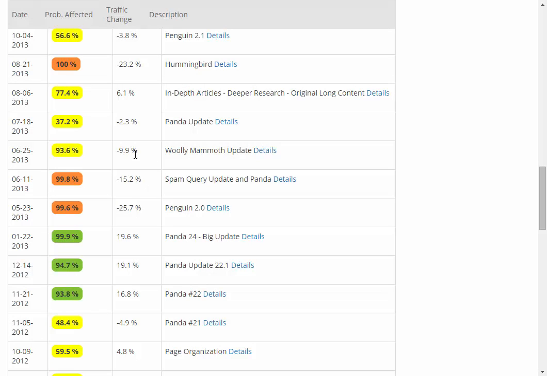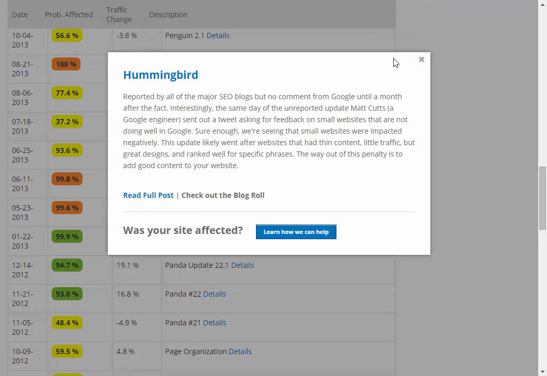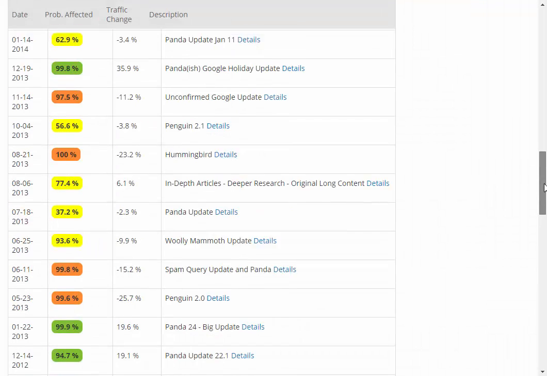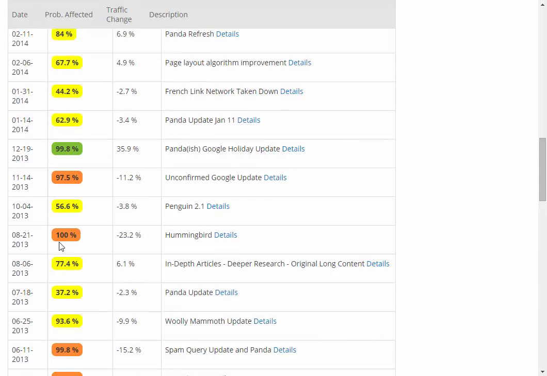And then we have a down 9%, but it's yellow, which means it's not really significant, that is this woolly mammoth update. Down 2.3, up 6.1, and then we have 100% sure the Hummingbird dropped my traffic by 23.2%. Now, it's very, very rare to get 100% in this column. So this algorithm is 100% sure, meaning there's absolutely no chance that this drop in traffic was not due to Hummingbird. And then we have a small drop, 3.8, which is not significant.